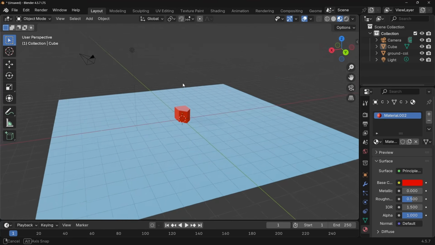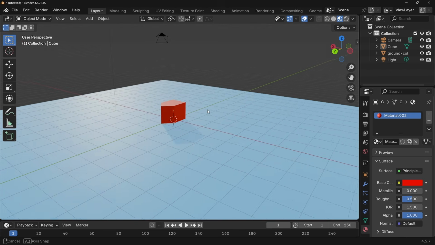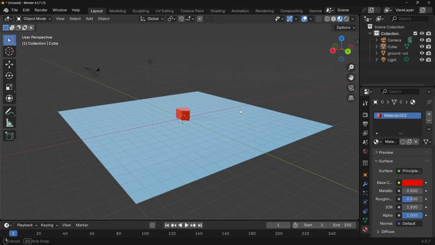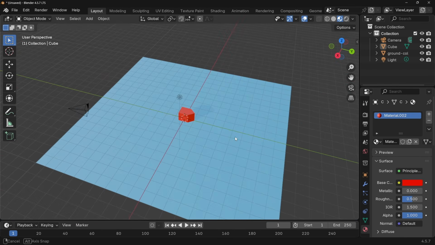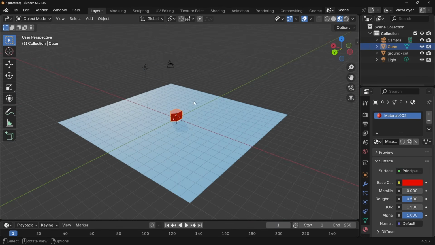So here we are in Blender version 4.5 LTS. It doesn't seem to work with Blender 5 for now, unfortunately, so it is what it is. So I made this simple level here in Blender, and I haven't done anything with the paper engine for now. This is just your standard level in Blender.